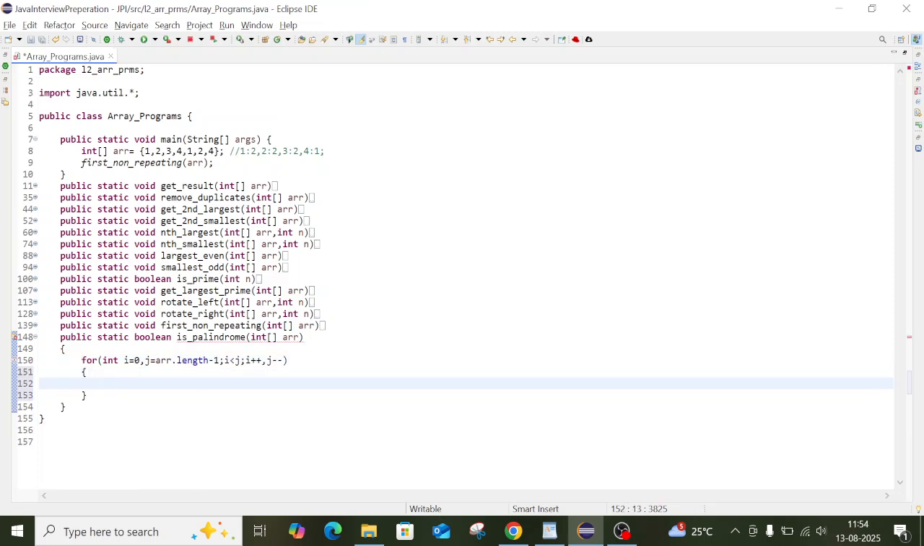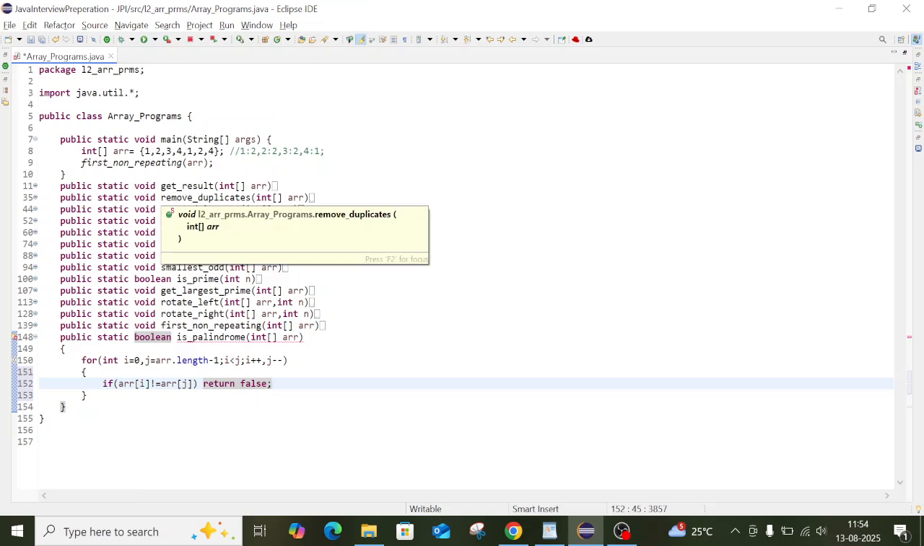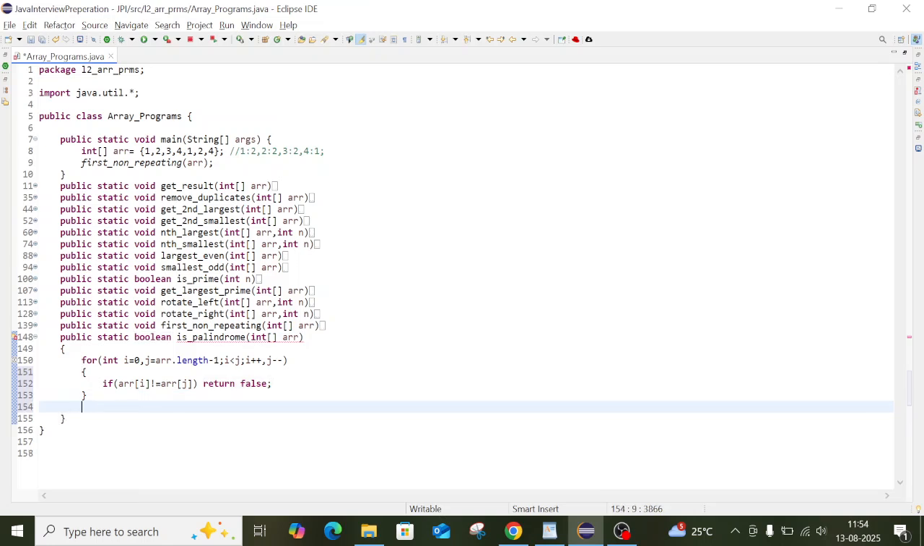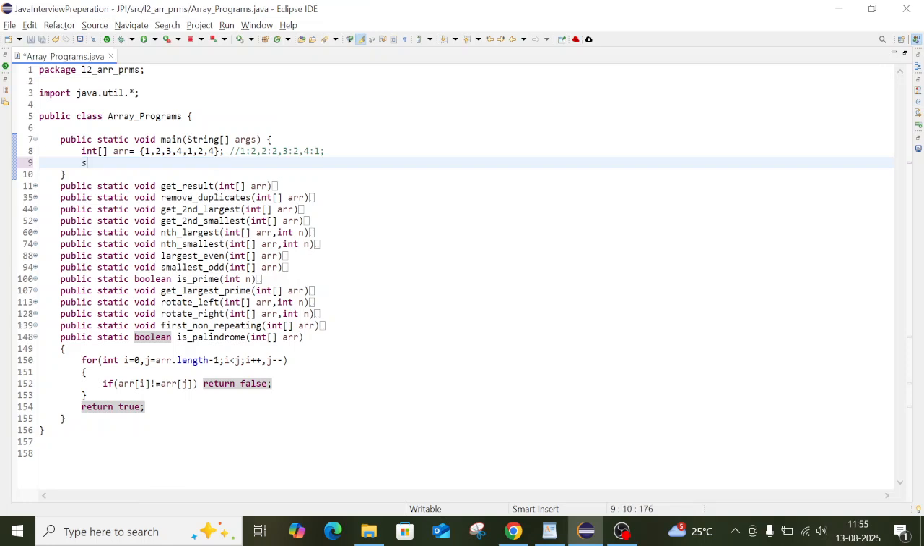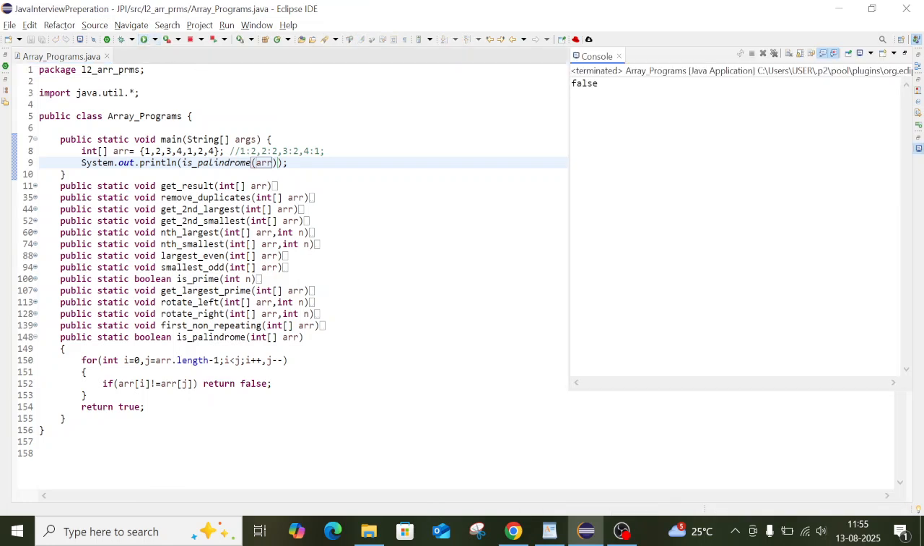So we have to check the condition. If array of i not equals array of j, I have to return false. That means this is not a palindrome. If it passes this loop, that means the array is a palindrome. I will print it, because it's a return type, right? So isPalindrome of array. Let's print that, true or false. False, because this is not a palindrome, right?